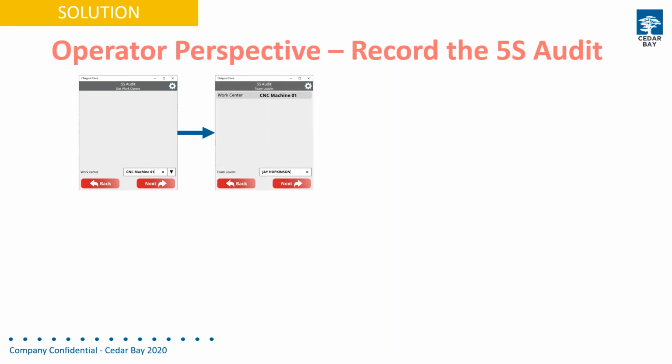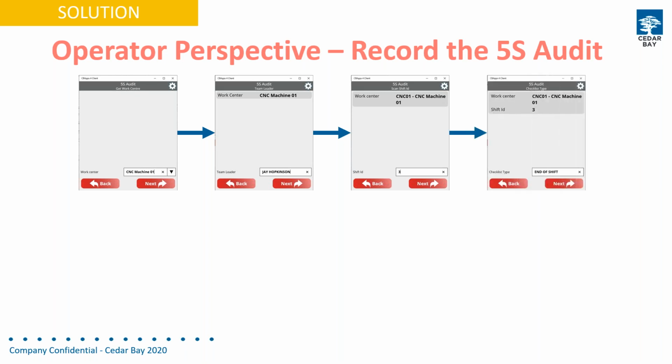The next screen is capturing the team leader name. The next screen is entering the shift I'm working on. Then we've got the checklist type. This is where it becomes useful for an end of shift checklist to be compared with the start of shift checklist on the next shift. We can look for differences in the rating or the measurement of the 5S and look at why that's different. Do we have a misunderstanding of what standard means? Are we missing some controls? Has something happened between end of shift 3 and start of shift 4? These are the tools.